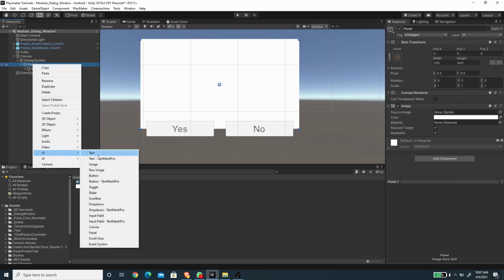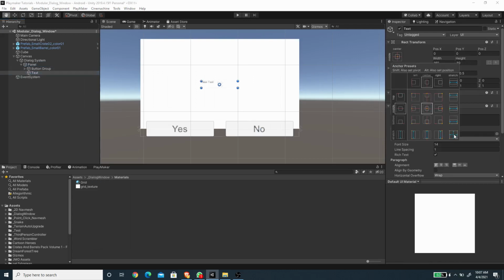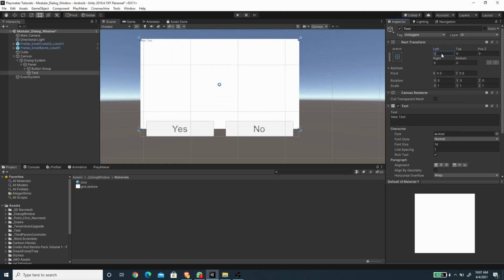Now let's make things even nicer. Here, I'm going to add a text, and let's fit the text to this panel size. But let's add a margin on each side. I'm going to set the margin to 50 on the left, right, and top. And for the bottom, I'm going to set this even higher, to around 100.